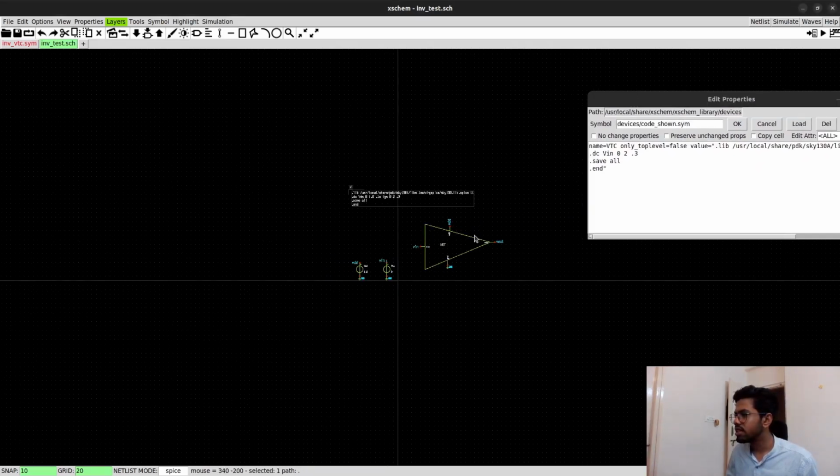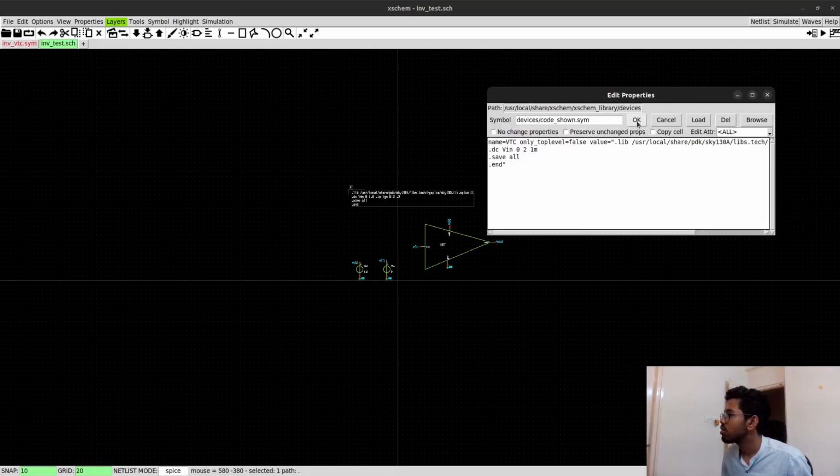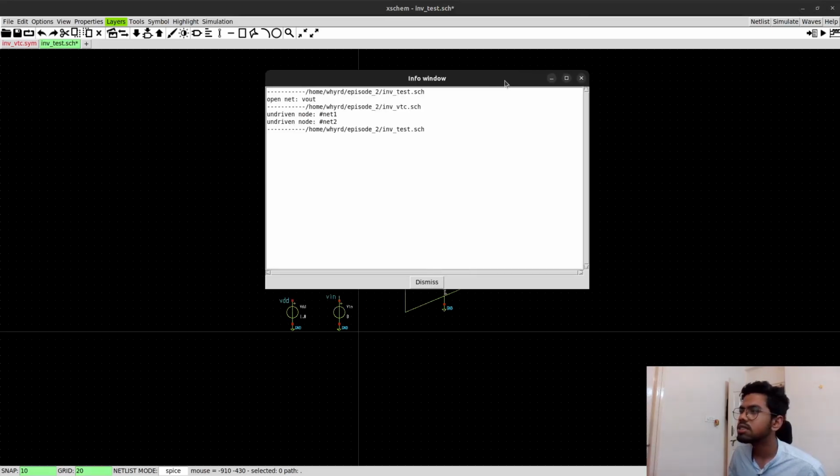We're gonna vary our input here from 0 to 2 or 1.8 probably, in a step of 1 milli. Okay, and after that we'll click on netlist. If any issues are there with the netlist, we'll get it actually. And we have issues, and that is, see, open net, vout is open, that is perfectly fine, but net 1 and net 2 are undriven.